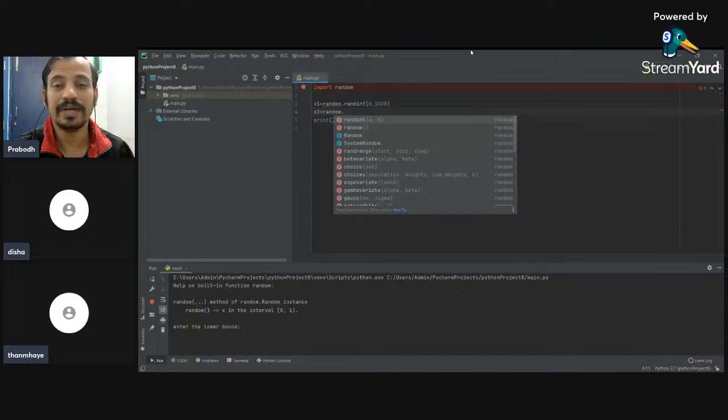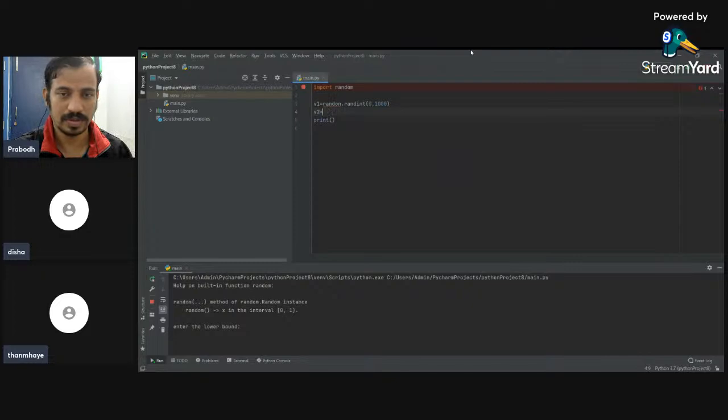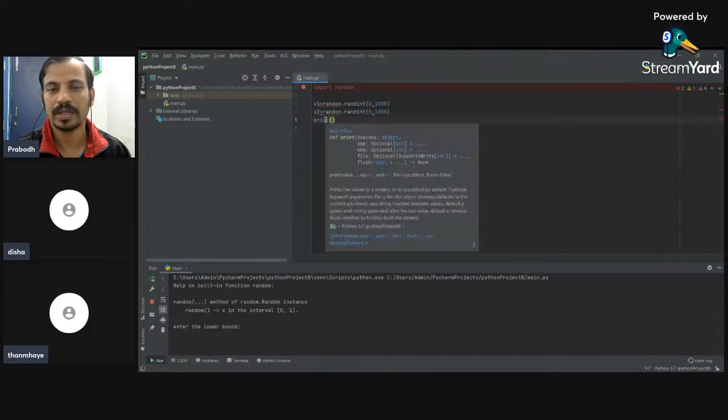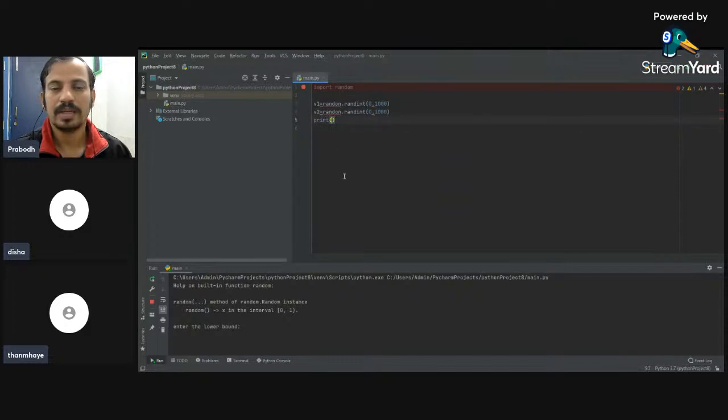Why do you need to type it? You can copy paste the upper one and just modify it to V2. Just double click on it and the whole line gets selected. Click on V2. That's it. Okay, you have finished generating two random numbers. What should we do next?